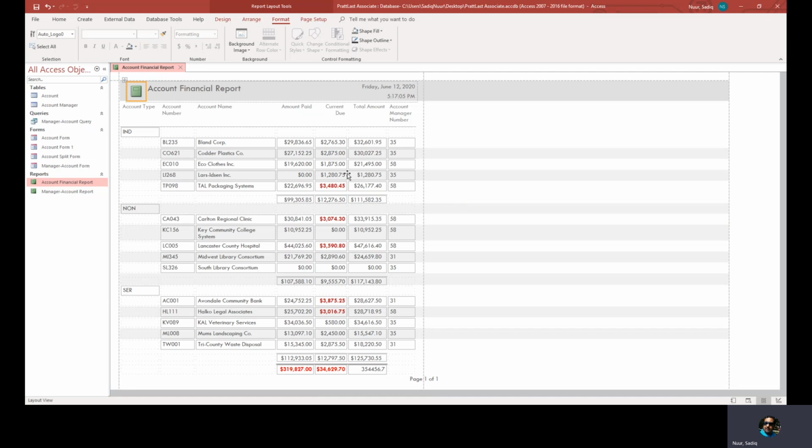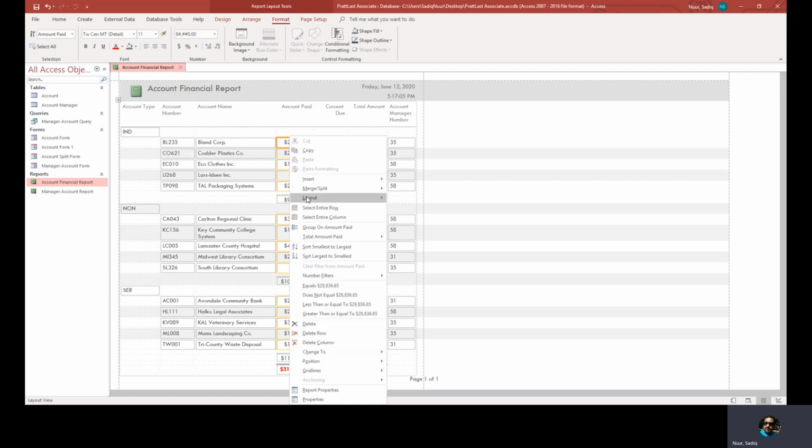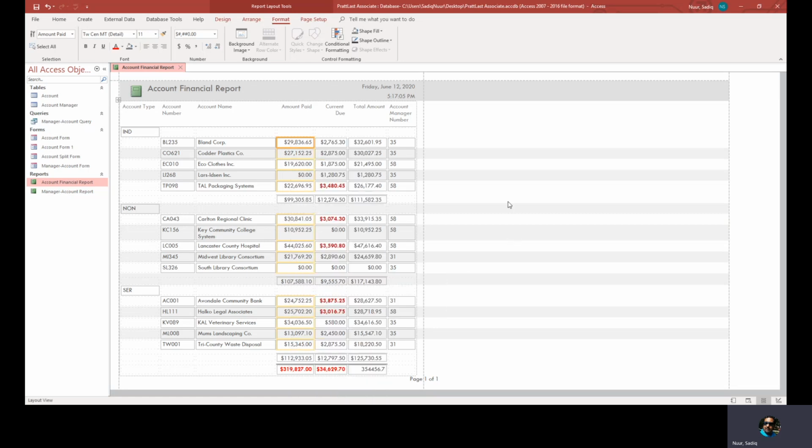I will repeat again. You will go to that cell or that record, in this case, amount paid. You will right click on the first record, and then here you will see equal, does not equal, or you can filter the number: equal, does not equal, less than or equal, whatever you want. You can choose from those options.